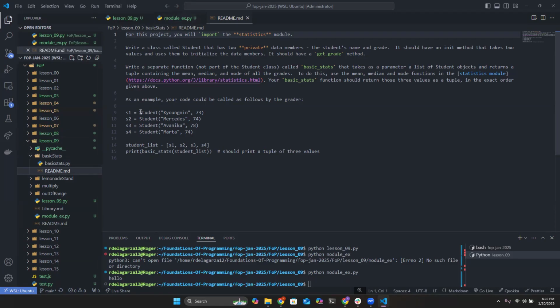And we've seen an example of that here. We have student Kayomi 73, student Mercedes 74, student Avonica 78, and so on. That's the class itself. But then you have to write a separate function, not part of the Student class. A function, not a method, called basic_stats that takes as a parameter a list of student objects and returns a tuple containing the mean, median, and mode of all the grades. To do this, use the mean, median, and mode functions in the statistics module. And you also have a link here that takes you to the Python documentation if you want more information.